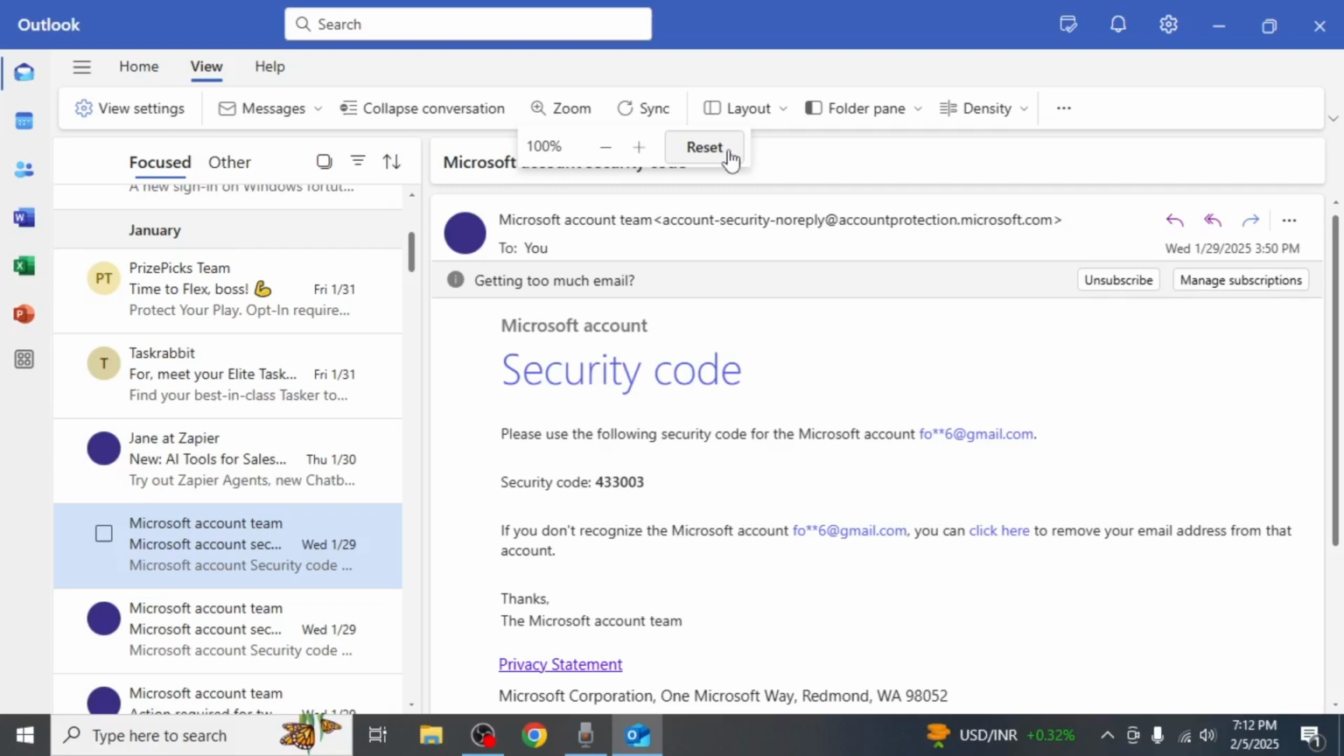These are the two simple ways you can zoom in and out on your Outlook screen, ensuring that you can adjust the interface to your preferences.